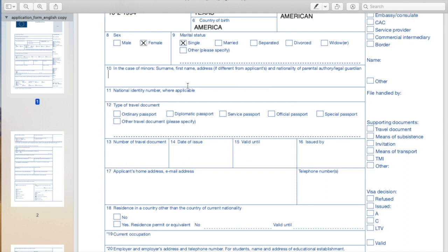So this is the information that you put of anybody that is in charge of a child, if the child is not an adult, obviously.